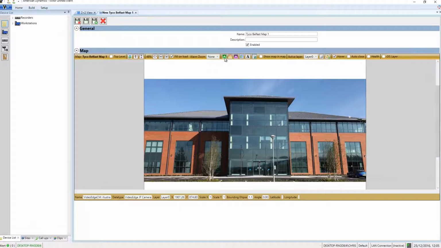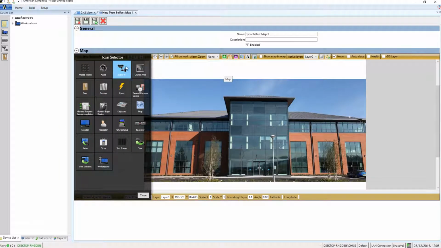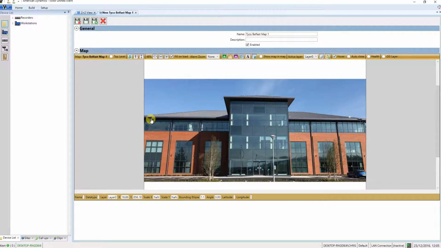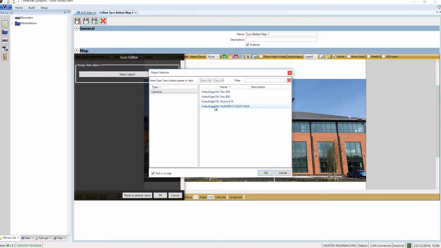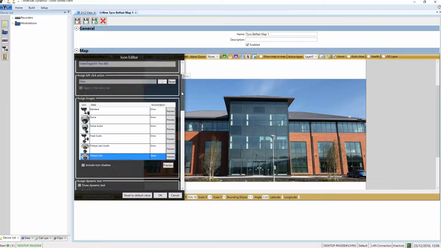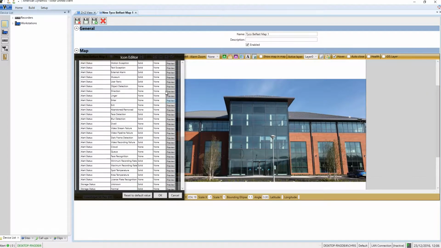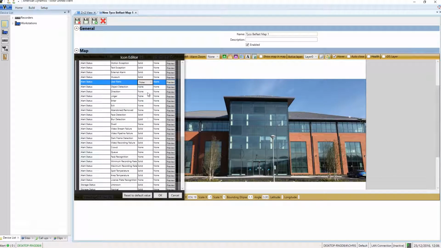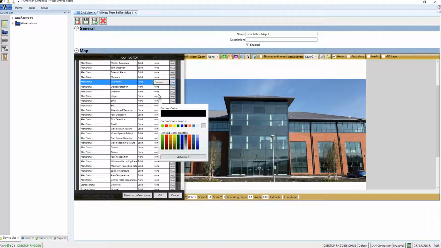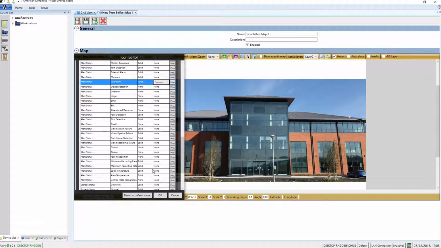Okay, so I'm just going to add a second icon, again green plus, camera. I'm going to place it, this time I'm just going to mirror the image so it looks right, and I'm going to drop that on the map as well, and I'm going to assign that to a different camera, and again I'm going to assign a user panic alert. This time I'm going to do pulse again, but I'm going to choose a different color.